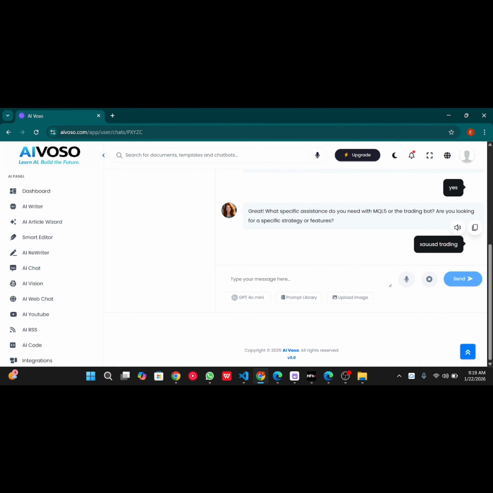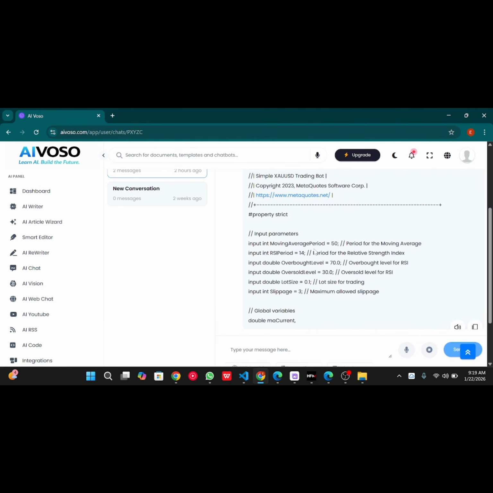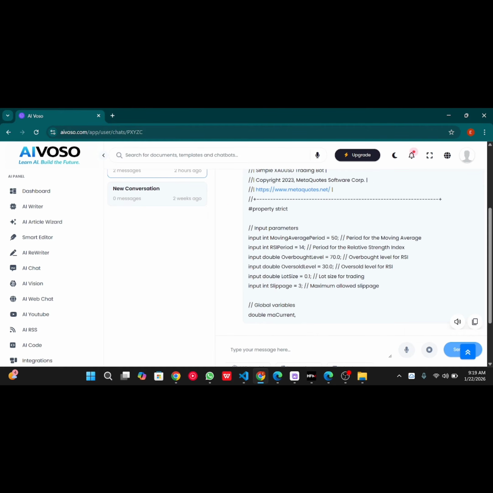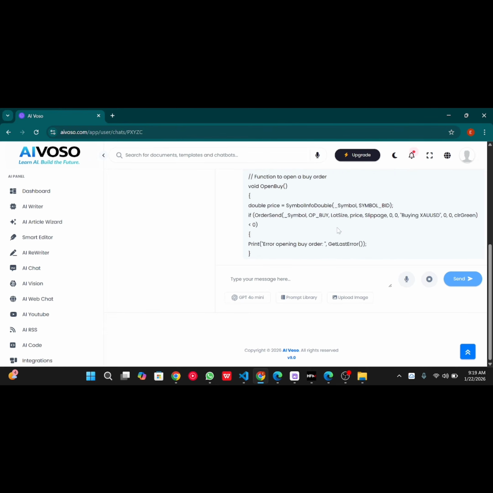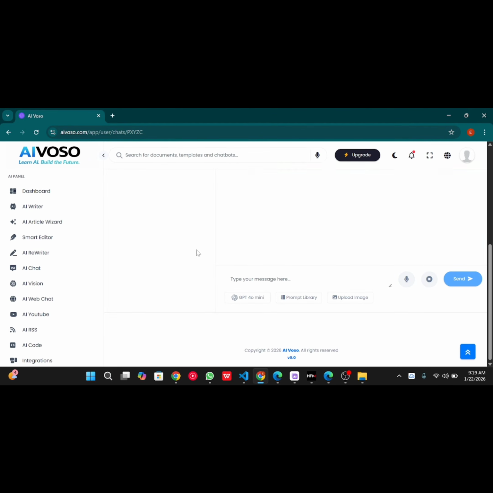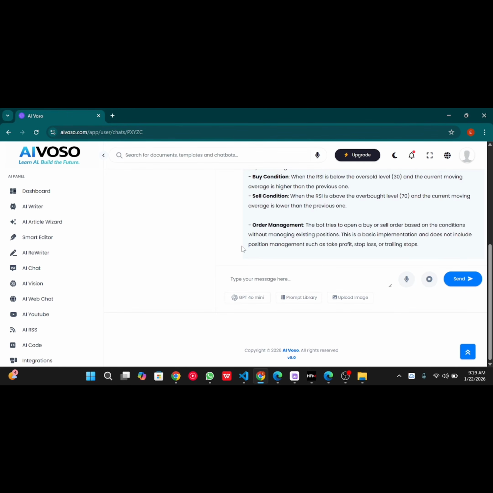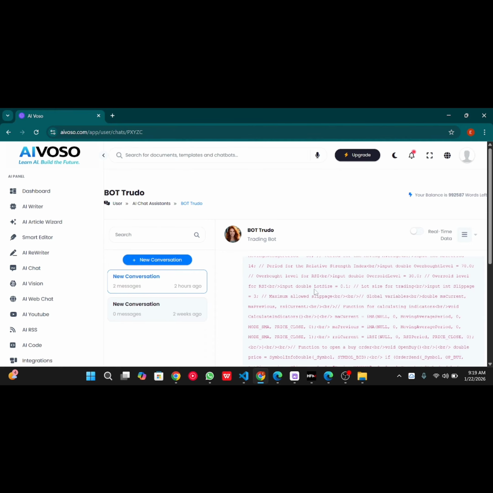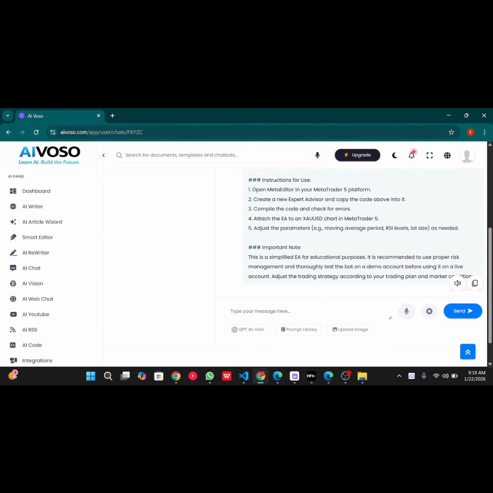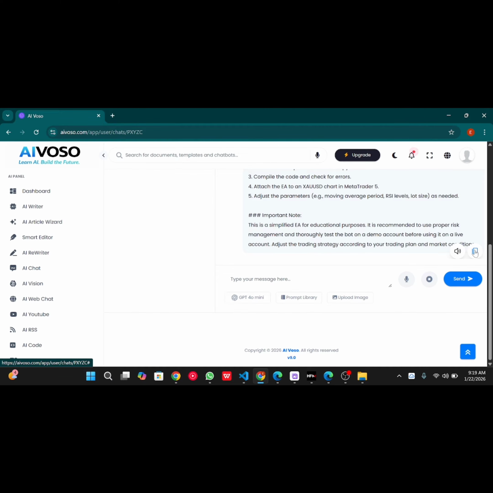This particular AI is actually trained only to create MT5 trading bots, and it's going to make the bot very simple and accurate. This trading bot can trade on any pairs, any price, and any amount. So this trading bot works very, very well. After everything is created, all you need to do is copy. So you're going to click copy right here.